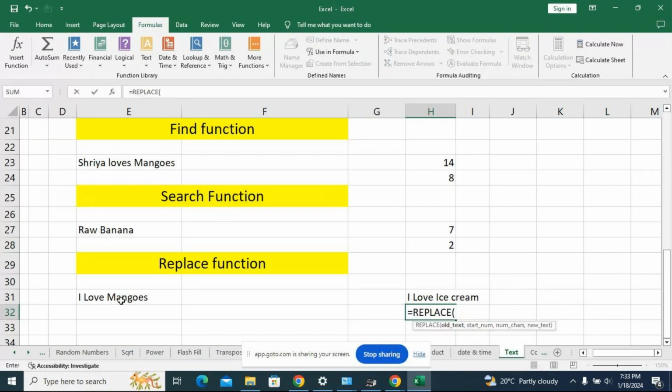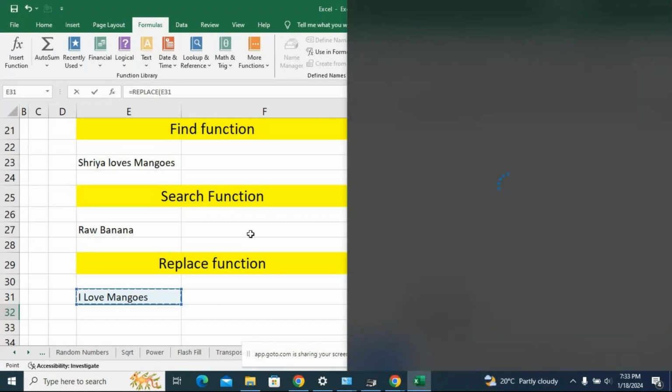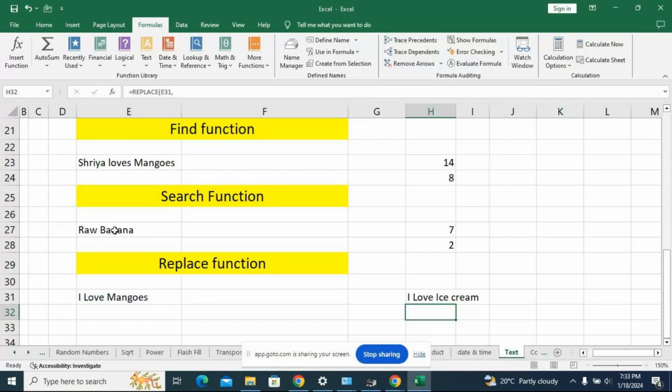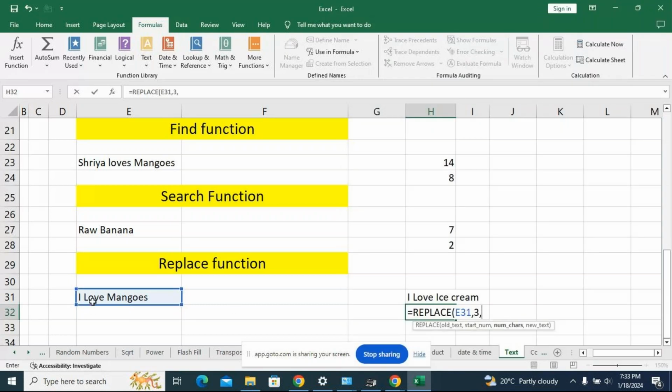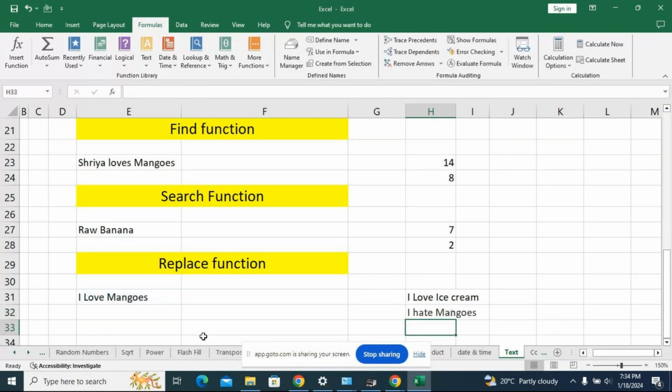Where is my text? So here is my sentence, comma, starting from the 3rd character. So starting from L, the 3rd character, comma, pick out 4 characters from there, LOVE. Pick out 4 characters and replace it with hate. So now I love mangoes will become I hate mangoes. Okay, ma'am. I'll show the formula.